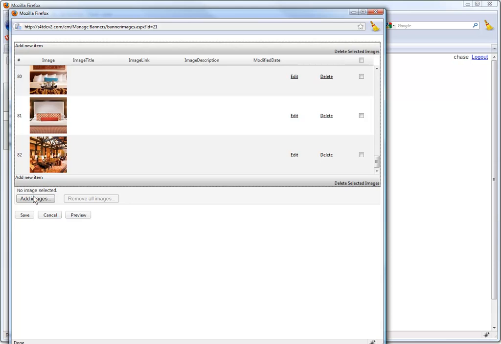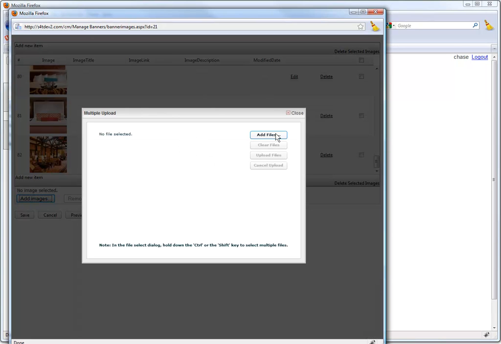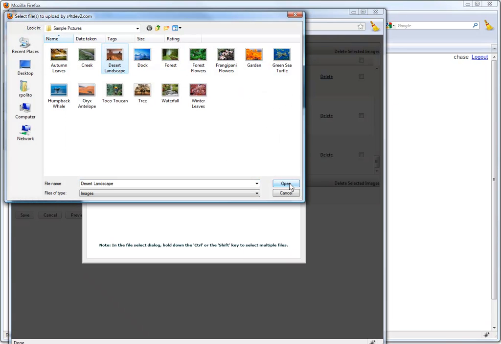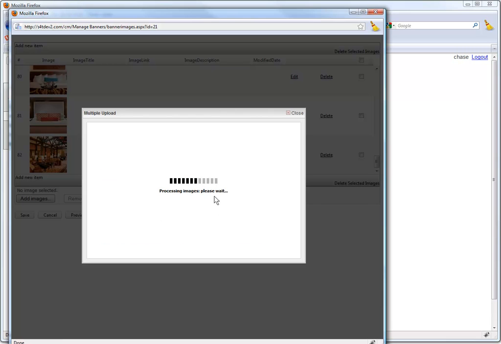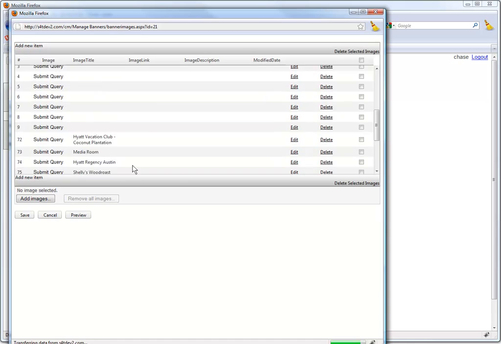So let's say we want to add a picture. And we'll click on Add Images right here, and I'm going to load up that same desert landscape photo in this view. So we'll click on Desert Landscape, click on Open, and then click on Upload Files, and it'll load that file straight into the system. So the file's uploaded. Now we can preview the file, make any changes, add a title description if we wish, and click on Save. So now this file is part of this series.